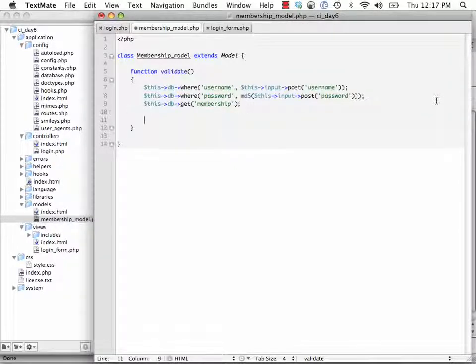Okay, so the next thing we do is, of course, we need to set this get query equal to a variable so we can store it, and we can say if query numRows equals 1. If one row was returned, then we know that a record was returned. They are a member. Go ahead and create a session and log them in. So we'll just say return true. Okay, so that's fine for now.